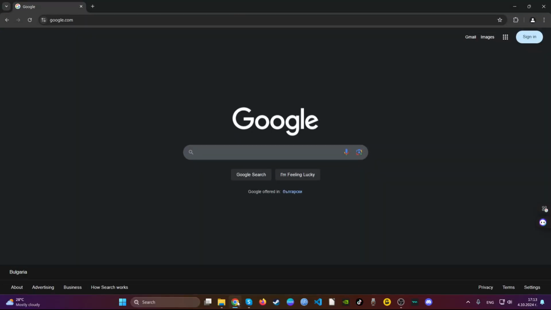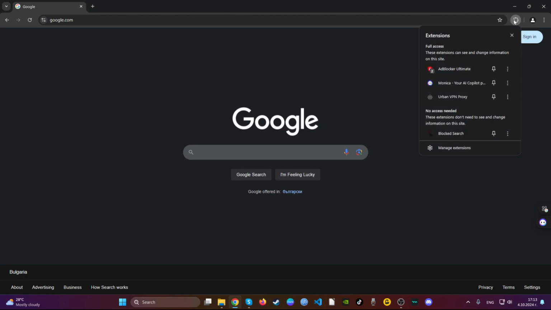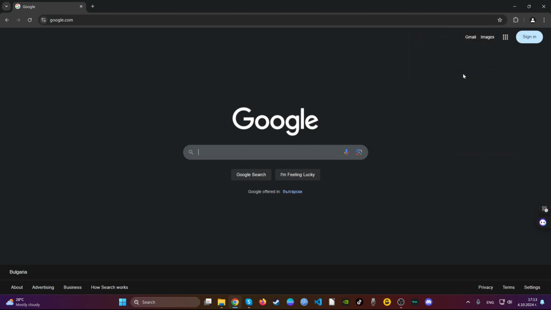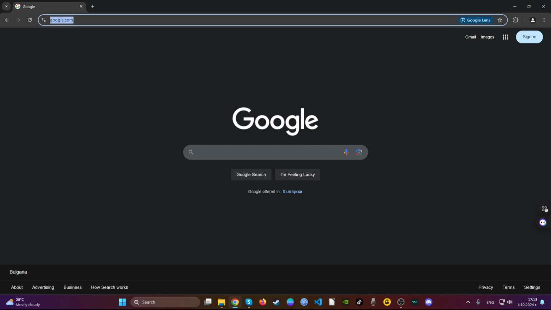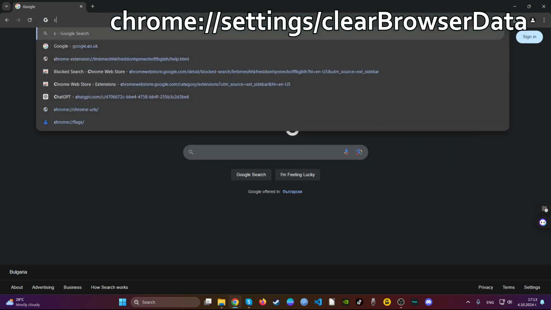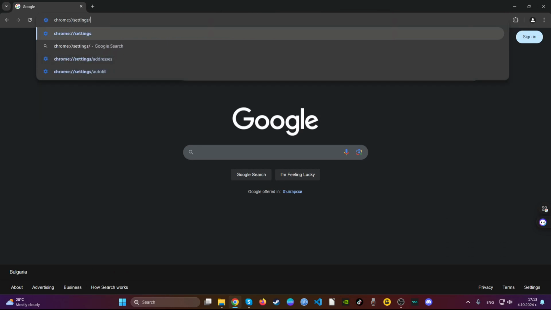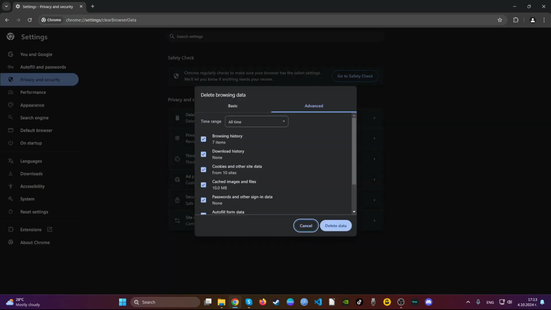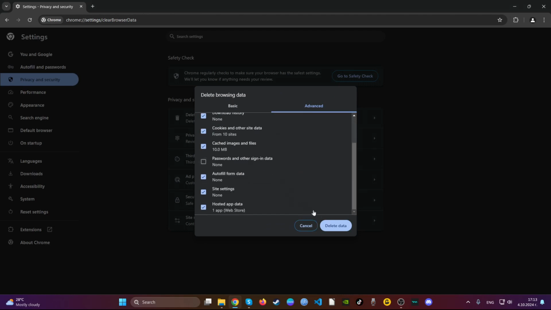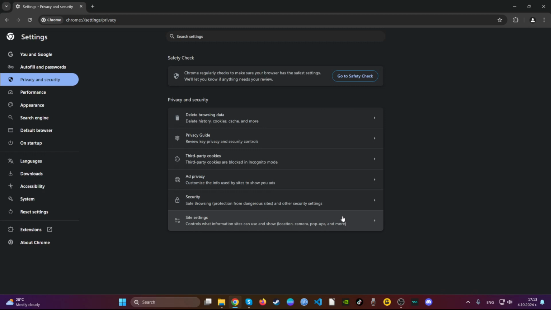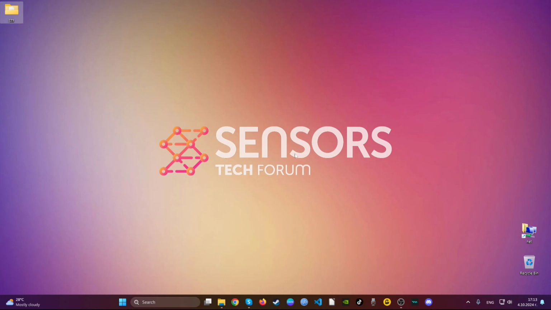Open Google Chrome and then navigate to the top right corner where it says extensions. Then choose the extension that you find suspicious and then remove it. Then go ahead to the address bar and then type Chrome settings clear browser data. This should open the clear browser data menu. Here, go to Advanced, select All Time, untick Password so you won't lose any of your access to your accounts, and then delete it. And that's it. Basically, you've just cleaned up Chrome.